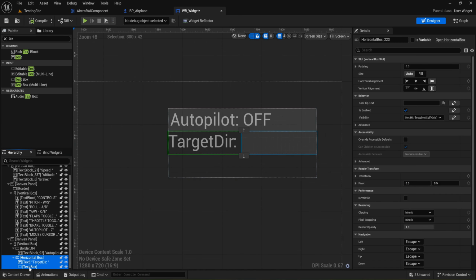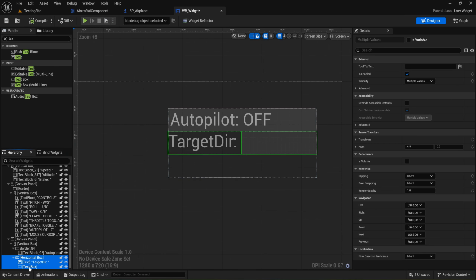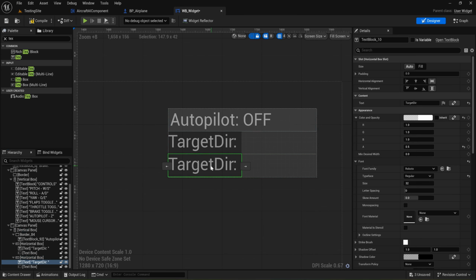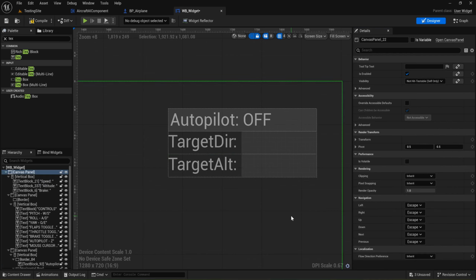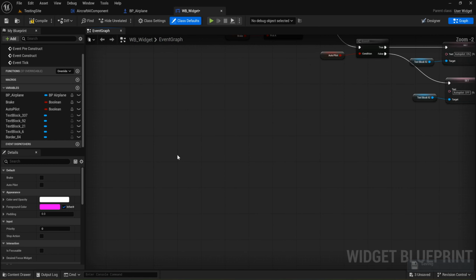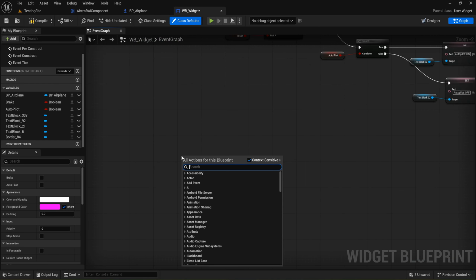Next, we can duplicate this horizontal box. Control C, Control V. This is altitude, target ALT. Go to graph. Create a custom event.